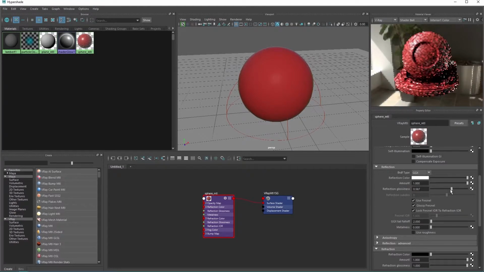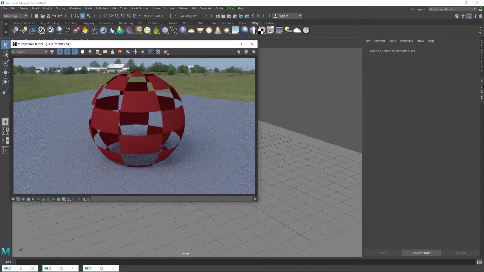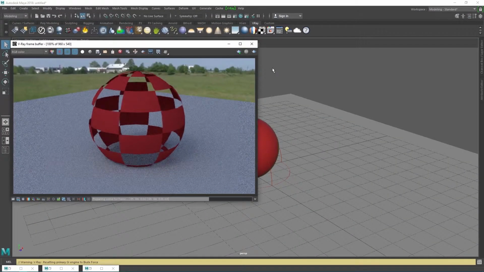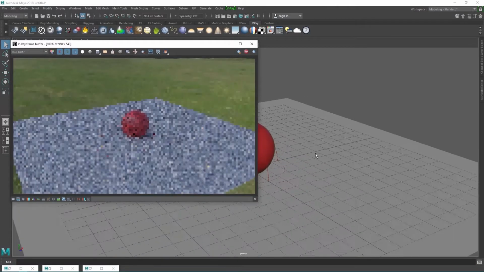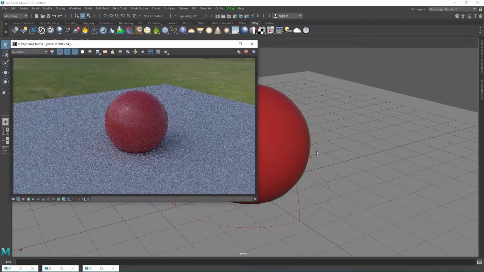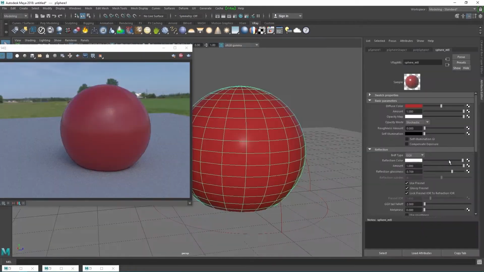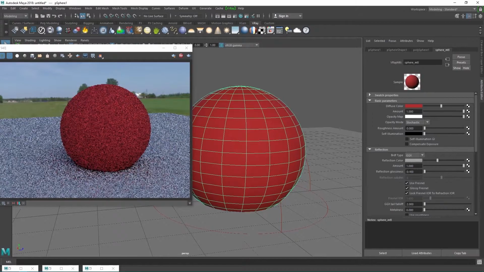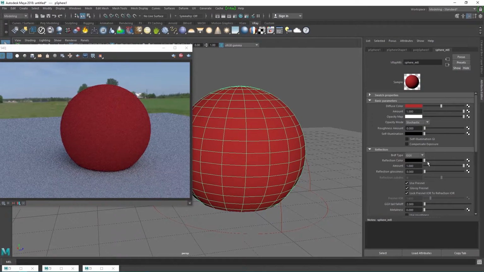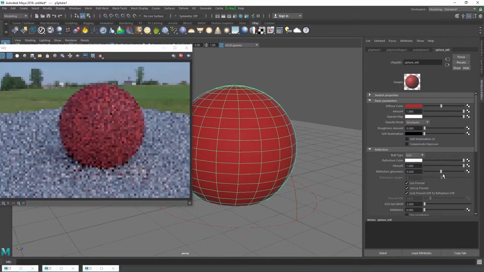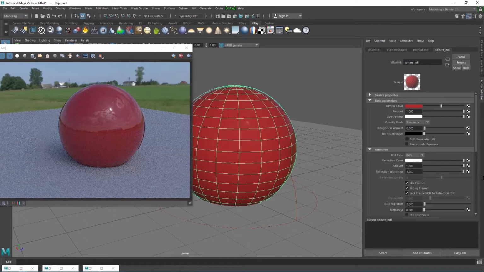Let's see how the reflection controls affect the material in real time. Alright, we see that the sphere has now started to reflect the environment around it. The more we increase the glossiness, the more distinct those reflections become.